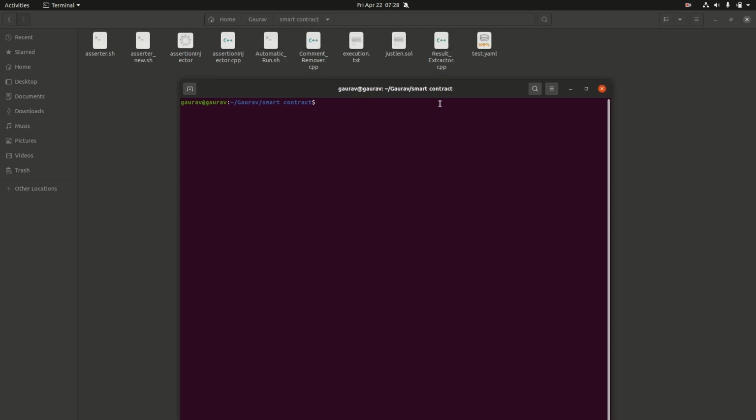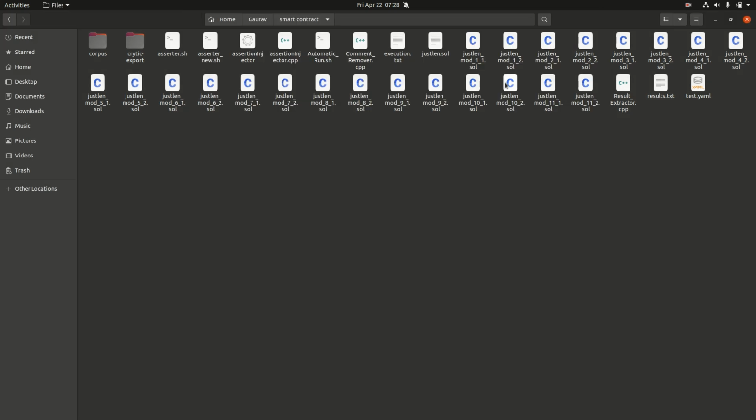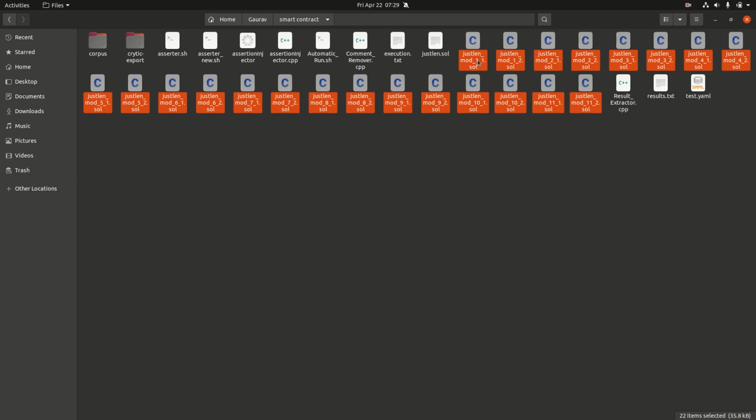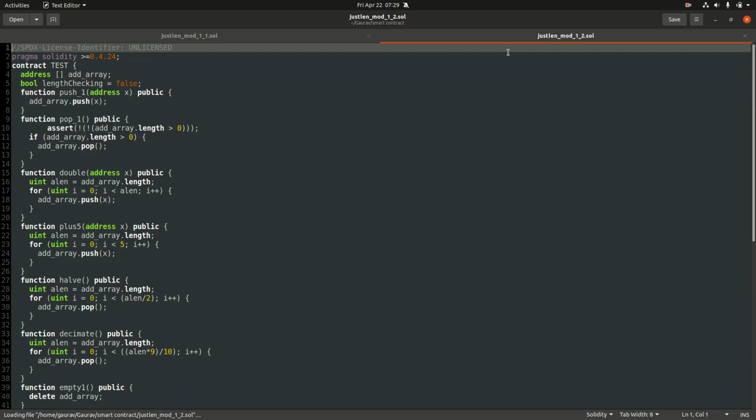Let's say we execute our script, and the name of the smart contract was just len. Now you will see that it has started execution and it is executing tests. While this is being done in the background, I'll show you that for the just len dot sol smart contract, we have generated a total of 22 files. Like 1 1 and 1 2 would show that for the first condition that we found, we have got two different files. Let's see what these files contain. I'll open both 1 1 and 1 2.